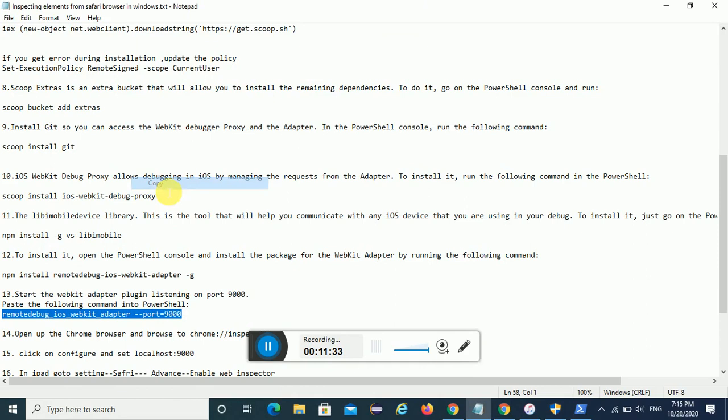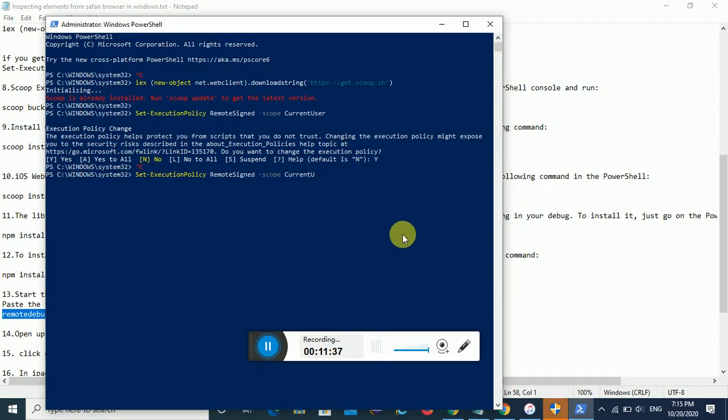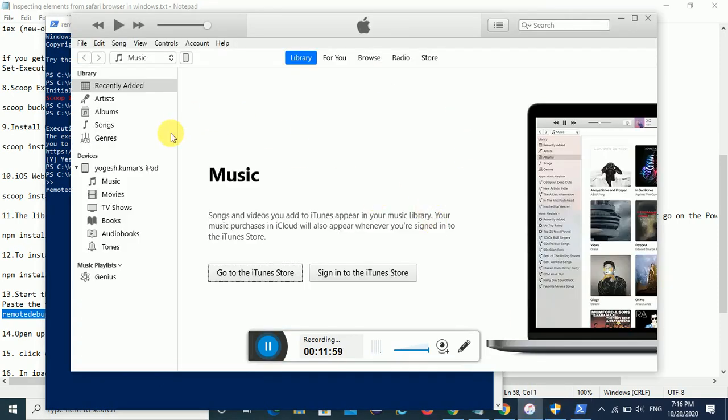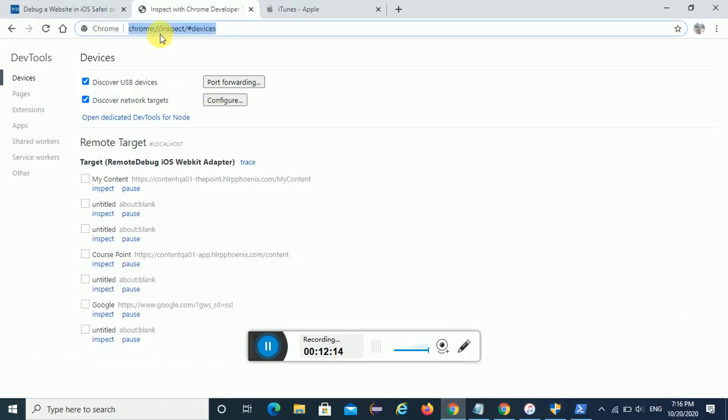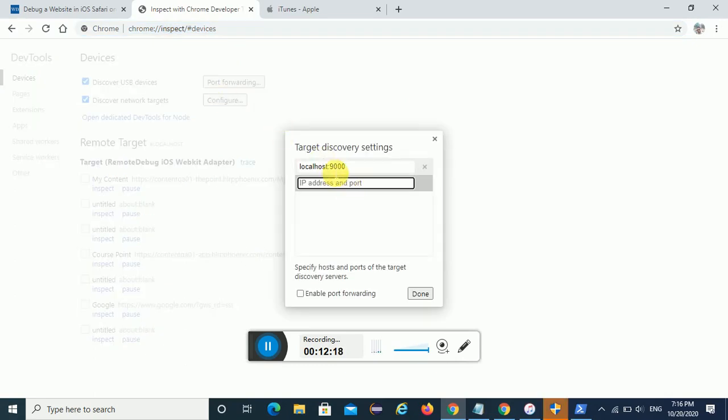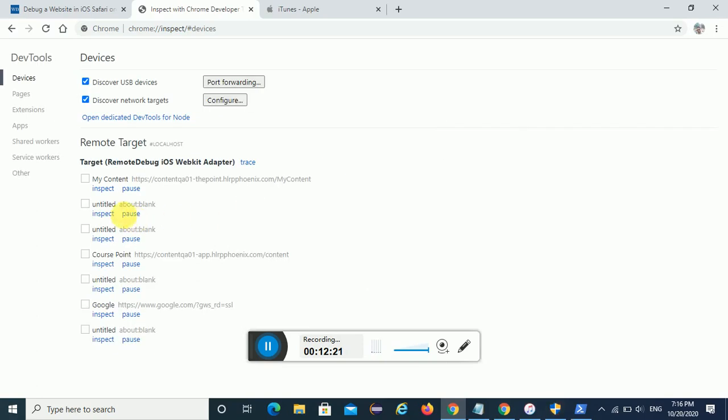But in my case I'm able to start it successfully, as I showed you earlier in my initial video. Once this is started, you can open a website and inspect. As I told you before, you need to connect your device, an iPad or iPhone, and it should be detectable in iTunes. Once it is detectable, you can go to this site, Chrome inspect devices, and configure the port. Then whatever websites you browse in your Safari browser on the iPad or iPhone, you are able to inspect here.